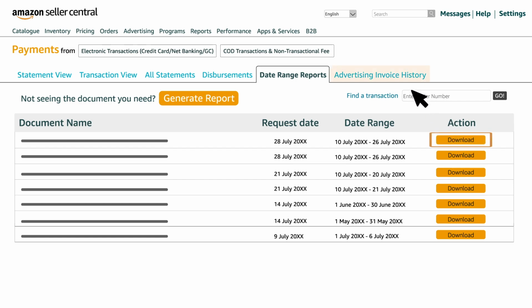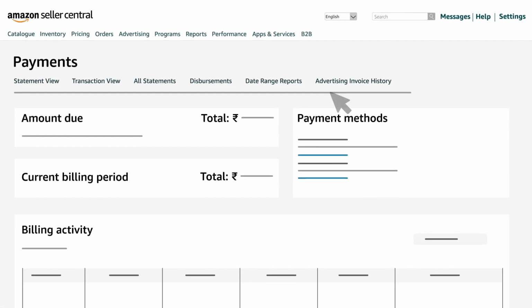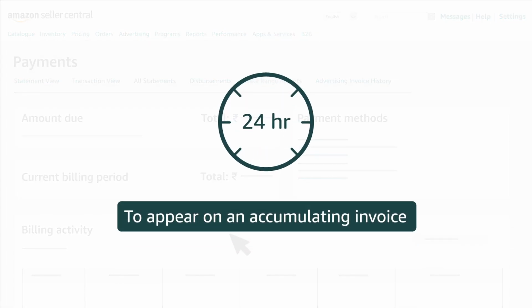Lastly, the Invoice History section includes the charges and credits on your account. It can take up to 24 hours for it to appear on an accumulating invoice.